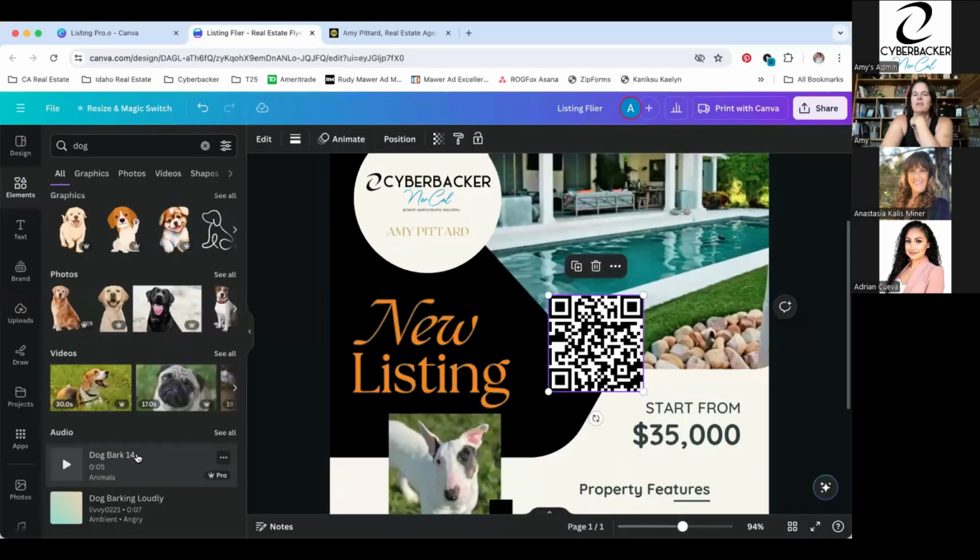So now if I hit dog here, it's going to search that dog under all the elements. So you'll be able to see they've got the graphics with dogs. They've got photos of dogs you can use. They've got videos of dogs. They've got audios of dog barking loudly, right? So all sorts of things.